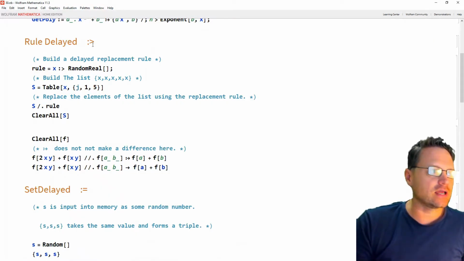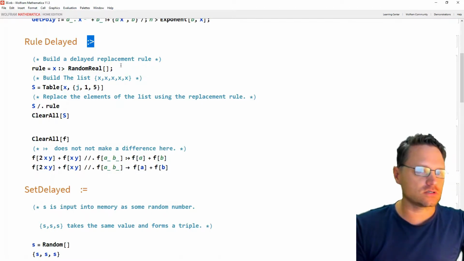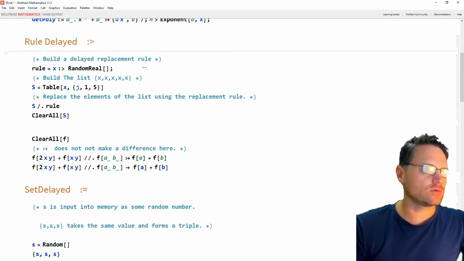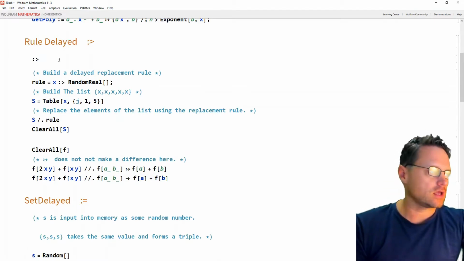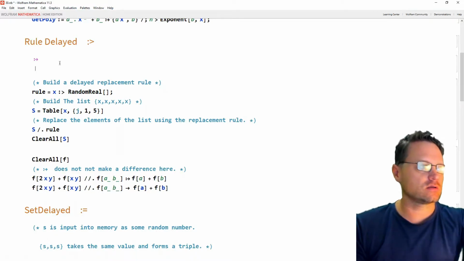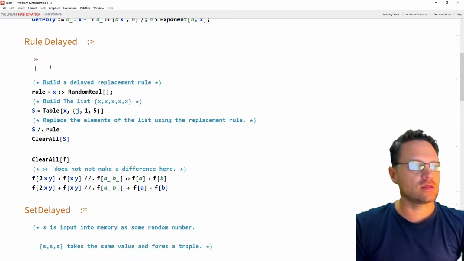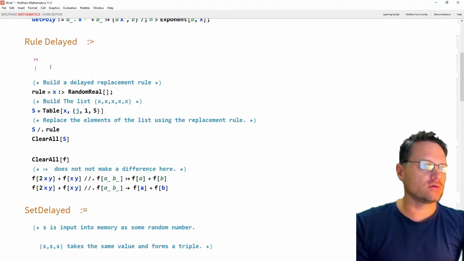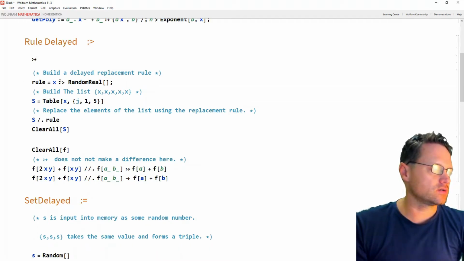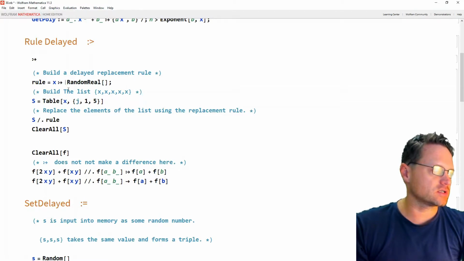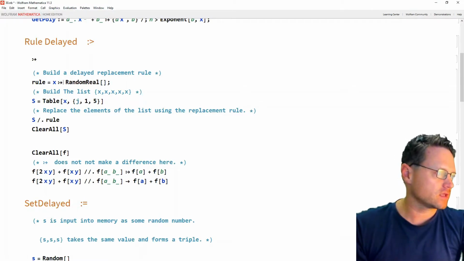First one is rule delayed. Now, this is how you enter this into the computer. So I'll just open a new cell and just show you. All right, so colon and the greater than symbol. And if I just press something after that, they come together and make an arrow. Okay, so I could do this here as well. Just press the space bar after that.